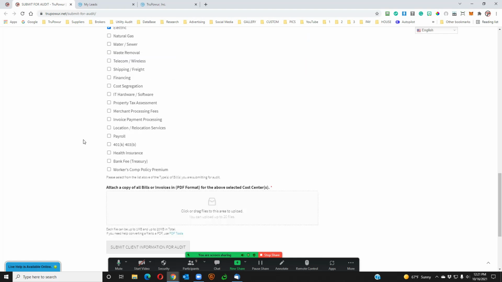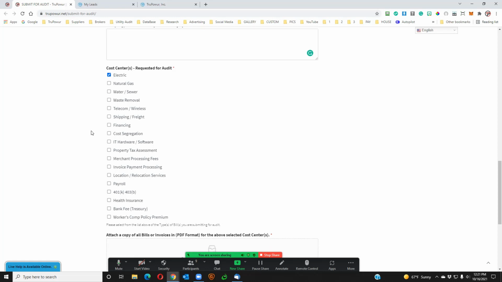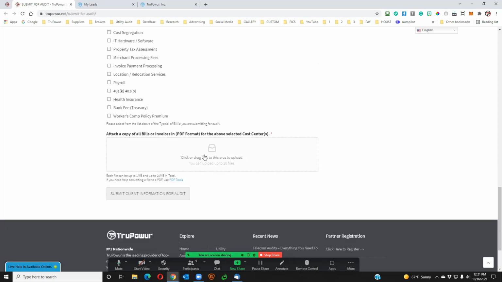Click on the electric because that's what we're going to submit. I don't worry about all of the other cost centers at this time. The only thing that we're concerned about is the electric and possibly the natural gas, but we can catch up with that in a moment. So once we select electric for the cost center, then all you need to do is click here, and it will bring up a search where you can actually drag and drop that bill onto here, and then submit it for audit.